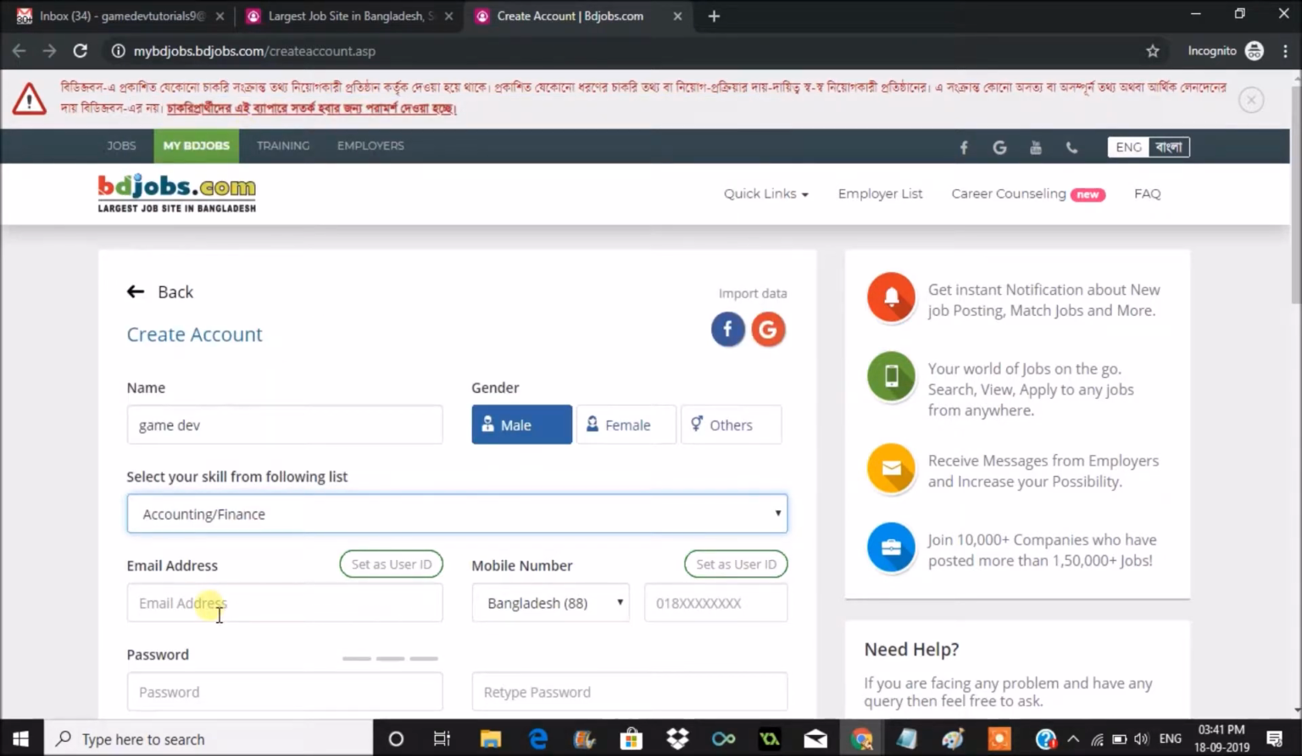Select your skill, email ID. You can click on this. You can register with your email ID or phone number. For now, I am just giving my email ID and registering for bdjobs.com. So you can choose this option also, and you need to click on this.